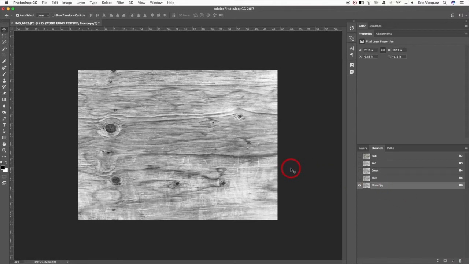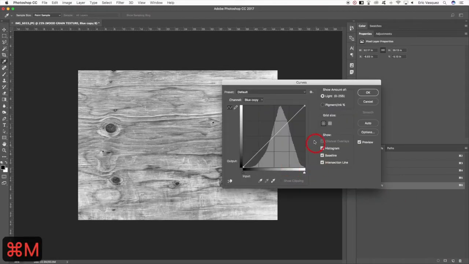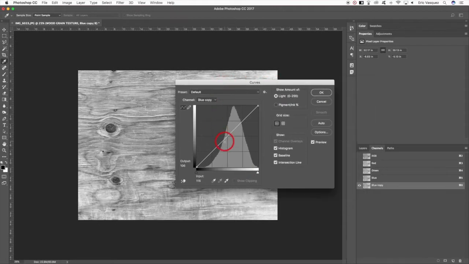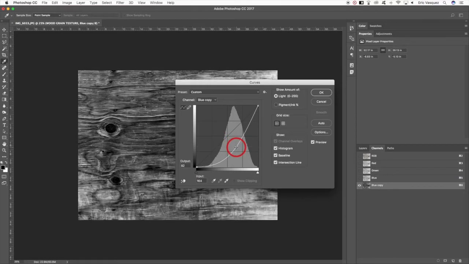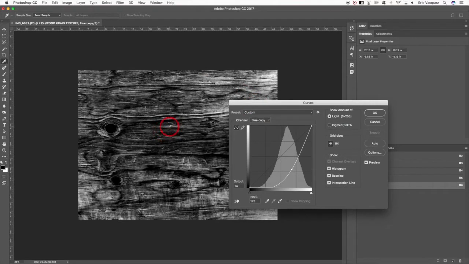And then I'm going to press Command and M on the keyboard to bring up my curves adjustment. Now, all we're going to do here is just click a point somewhere in the middle of the grid and drag it down and to the right. We want to get more contrast out of this. So we want all the dark colors to be almost pure black, and we want the whites to be even brighter and lighter than before. Now, once you're happy with this, go ahead and click OK.